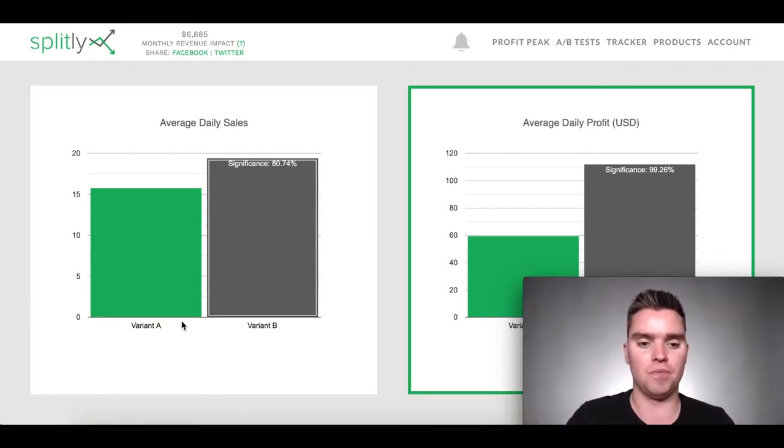So I tested these two, and as you can see here, variant A, that was my original main image. Variant B, this was the new main image, and as you can see, variant B won. Variant B, this new image generates more profit for me right now per day, per month, and per year than my original main image. And let's see if I can click on this, show you.